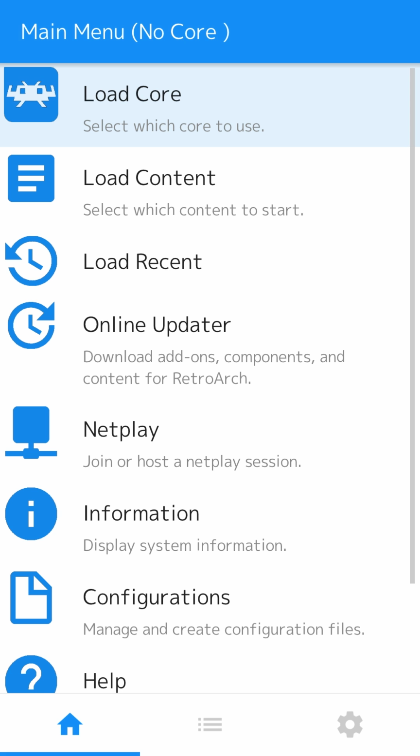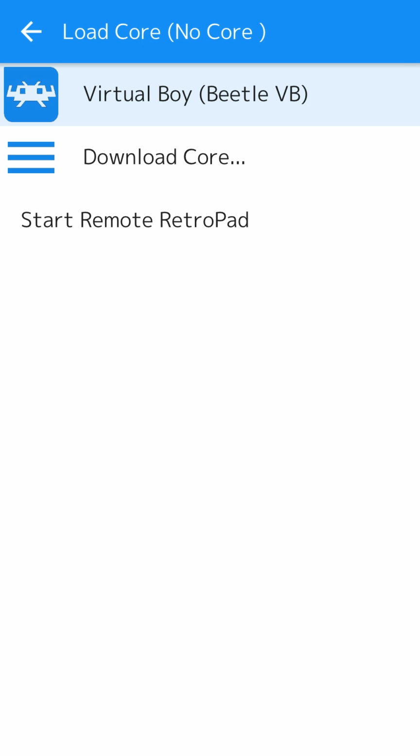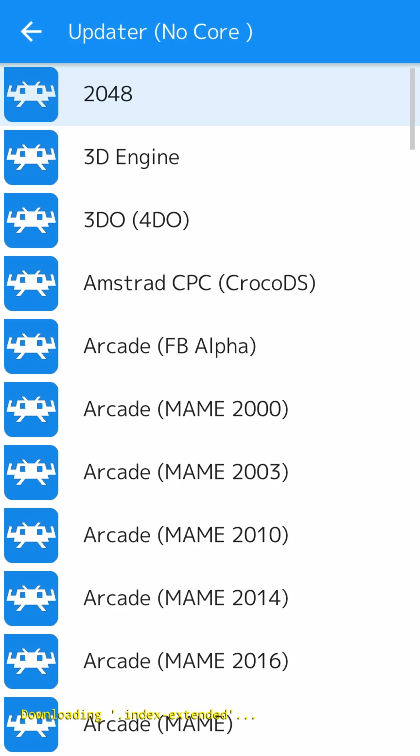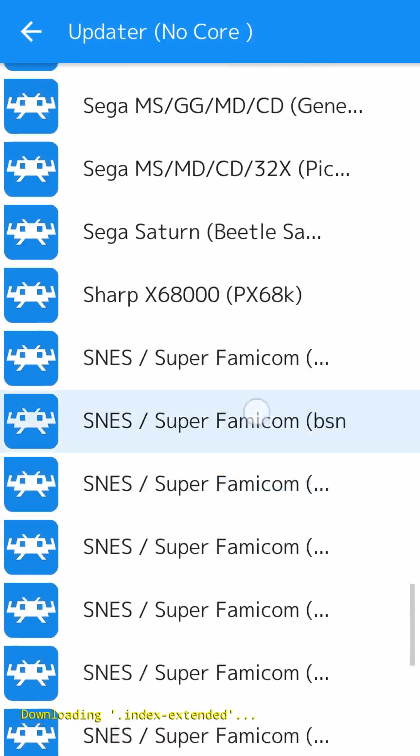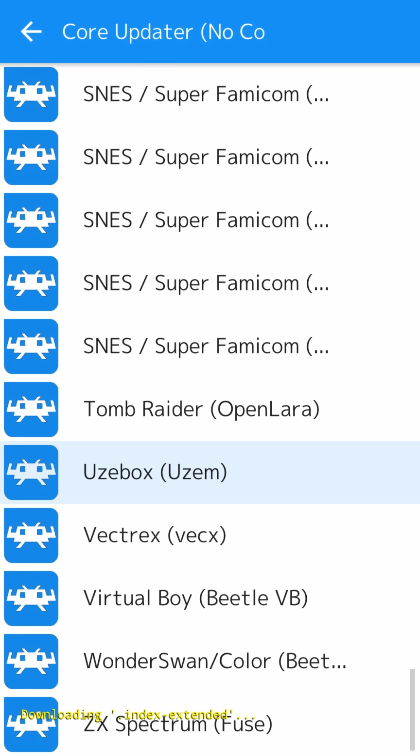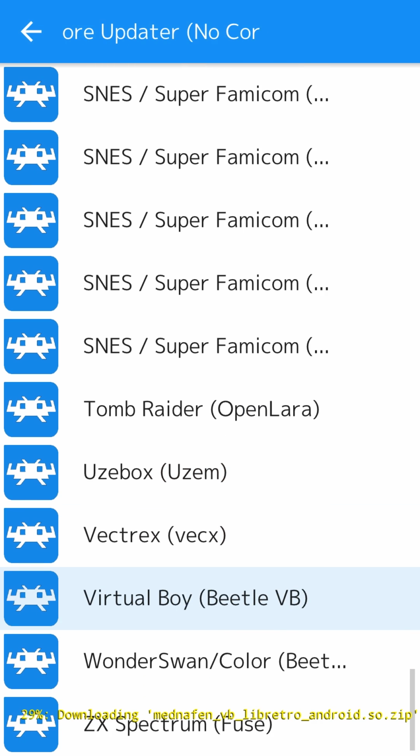But once you're on this main menu, we're going to be clicking on Load Core on the very top. From here, we're going to be clicking the Download Core option, and then we're going to be scrolling down to the very bottom until we see Virtual Boy. Now, once you see Virtual Boy here, you're going to be installing the Virtual Boy BLVB. What you want to do is click this, and then your download will begin. You can see some yellow text at the very bottom of the screen saying it'll download. But once this download is done, you're pretty much ready to play Virtual Boy games.